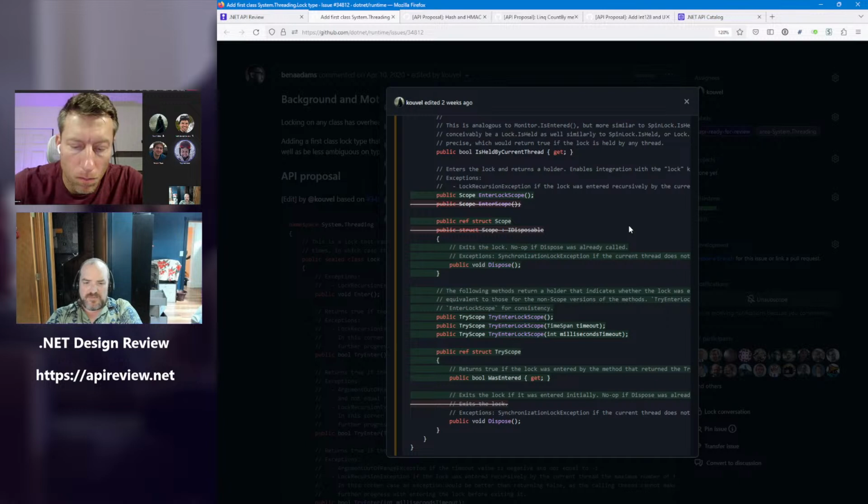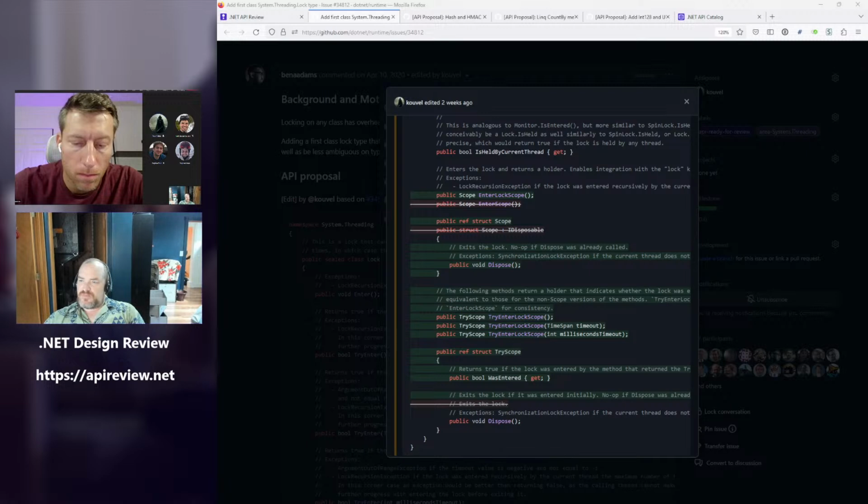Is there a plan for the lock to use this new type instead of monitor? Or I guess no, because the point is, if you use lock with this new type, I guess that would be the time it would happen. Yeah, there's a plan to do that at the moment. So you could do lock and then an instance of this type, and it would basically translate that into the using pattern with the scope.